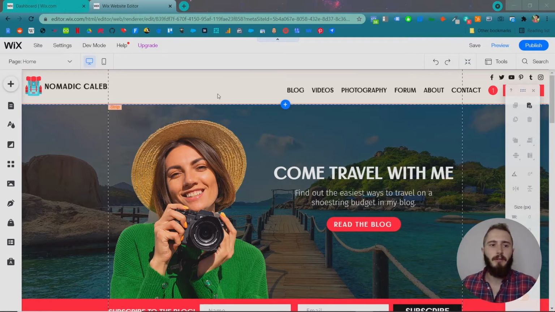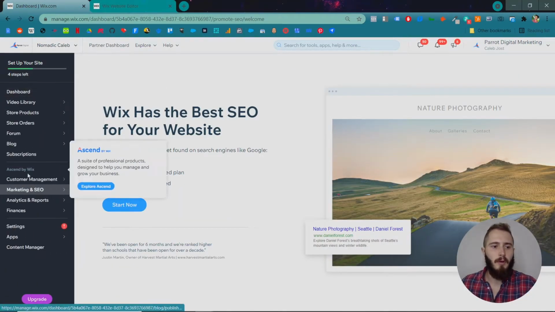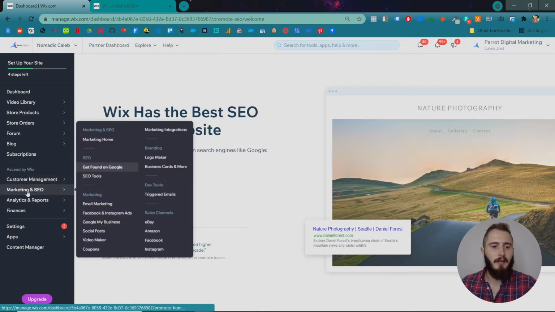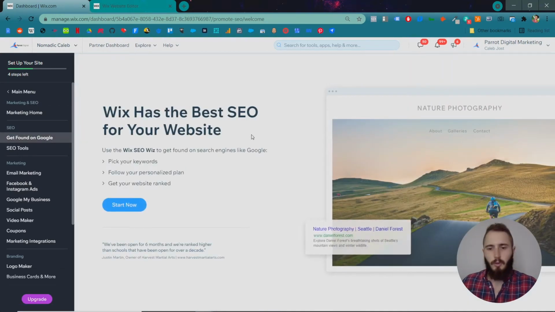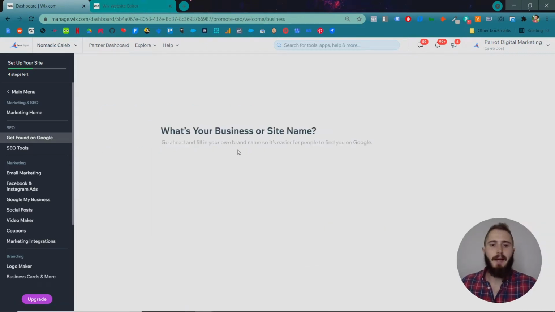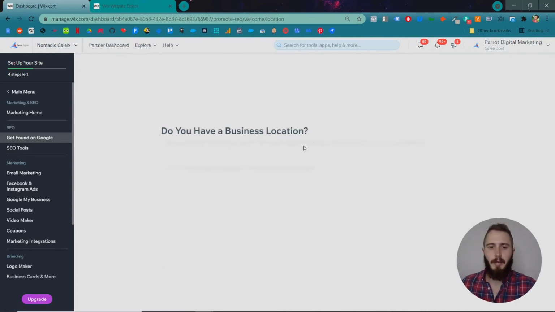The first thing we can do is go to the Wix dashboard and then go to Marketing and SEO on the left-hand menu, and then under SEO, Get Found on Google. So this is a little tool Wix has. They call it the Wix SEO Wiz, and they'll help you pick out some keywords and get started on optimizing your site.